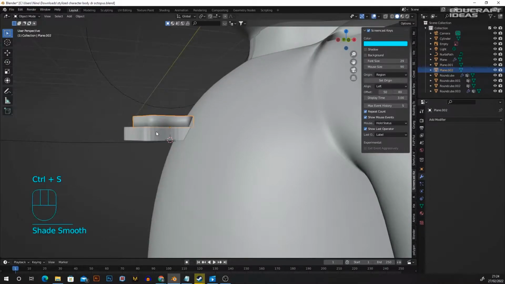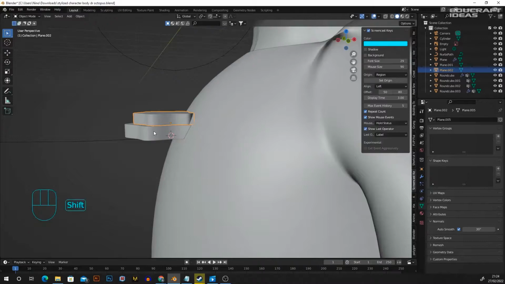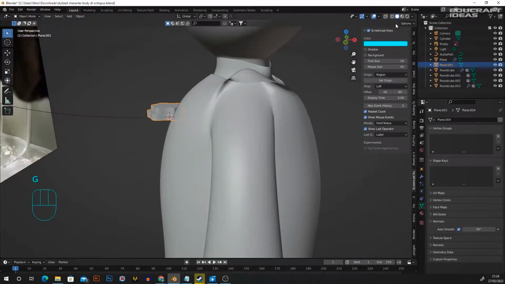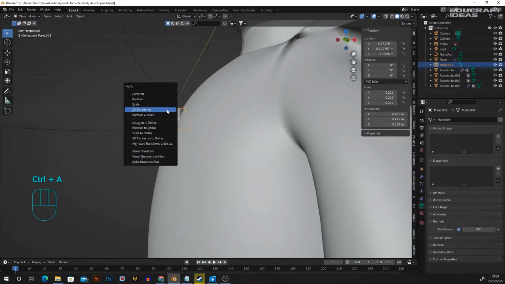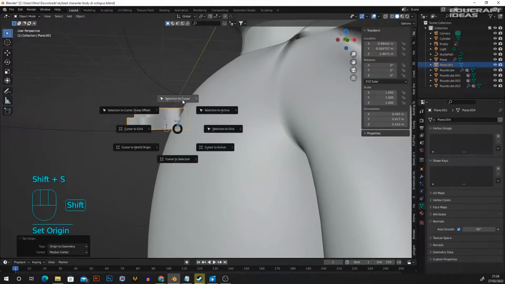Right mouse, shade smooth. The other one as well, shade smooth. Go to object data properties, normals, and hit auto smooth for both of the parts. There we go. Now hold Shift and select both of them, hit Ctrl J, and now it is one object. All right, so we scaled this down quite hard. So press Ctrl A and apply all transforms. Press right mouse, set origin to geometry, Shift S, selection to cursor.